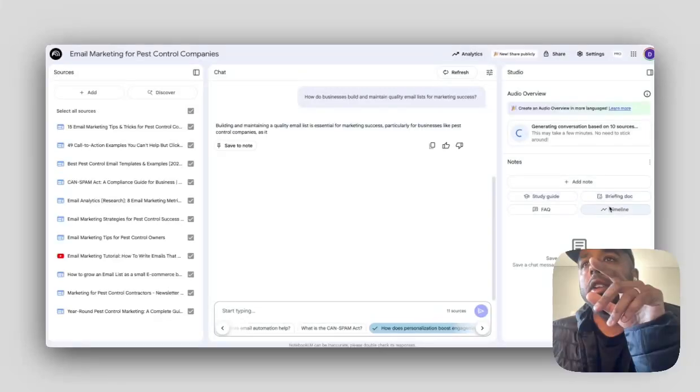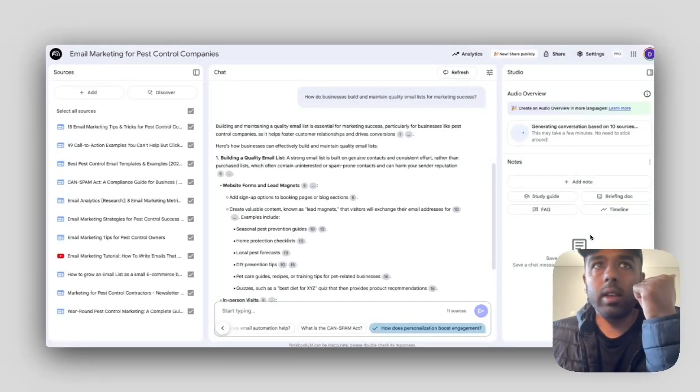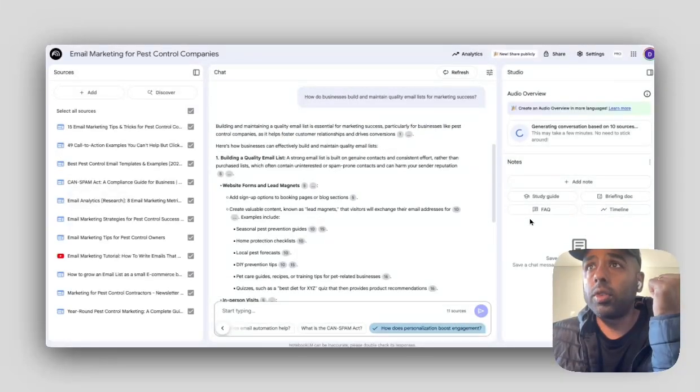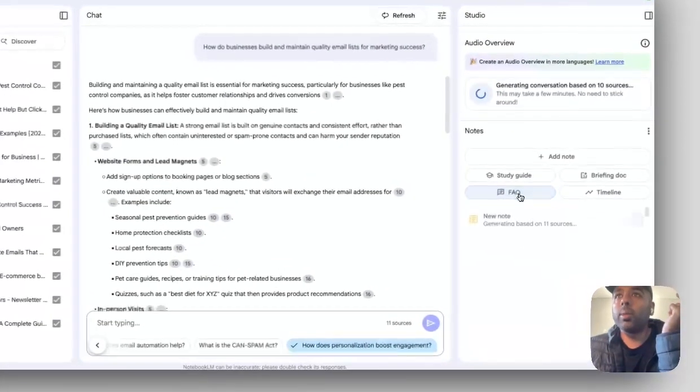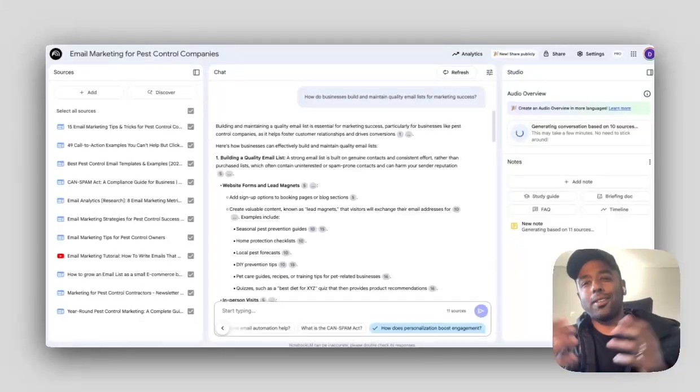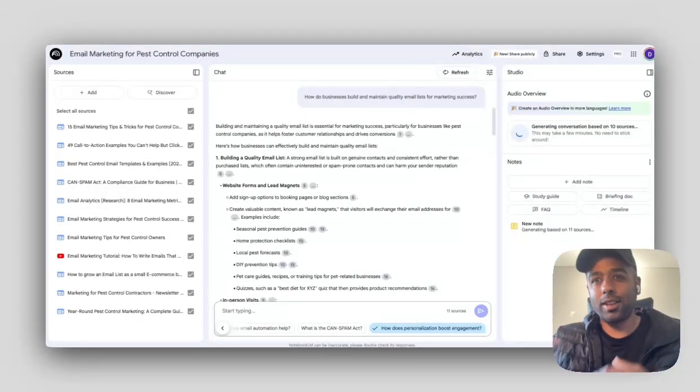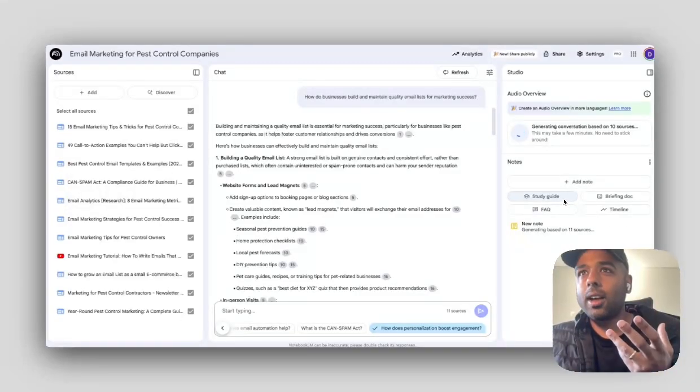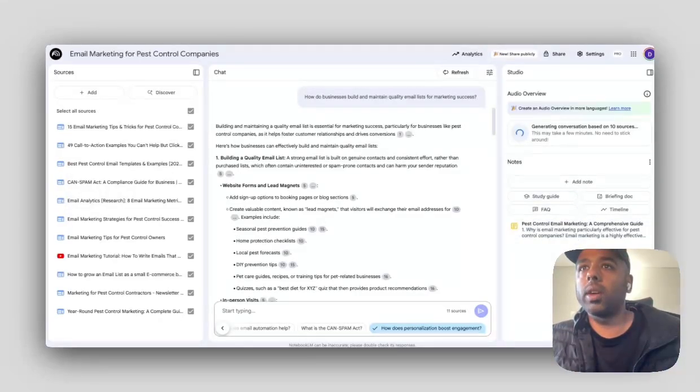Some of the other things that it can generate on the right here, it can generate you a study guide based on the sources, a briefing document, an FAQ. So let me hit one of them. Let me generate an FAQ based on this. And this is all about understanding how you learn. So you might learn from an FAQ and yeah, question answer format. You might want to generate the study guide. Let me pull this open for you.